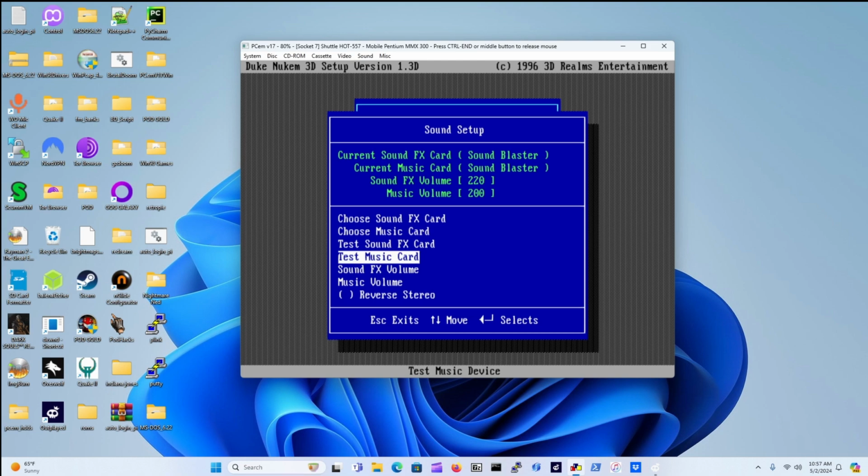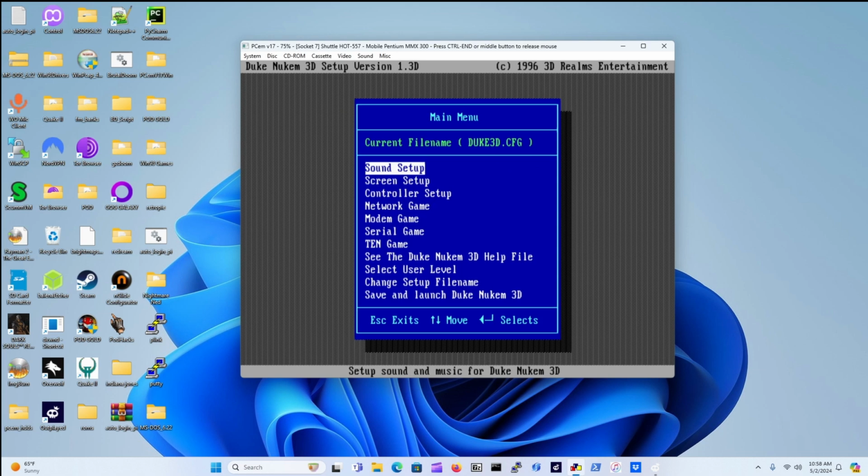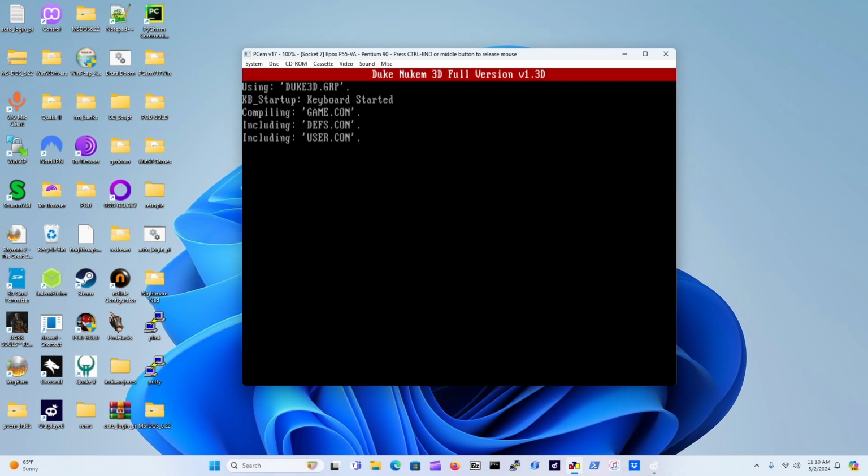Press enter. Yeah, so that's it for setting it up. And you can go down here and do a whole bunch of other settings if you want. That's for another video though. Save and launch Duke Nukem 3D. Awesome.